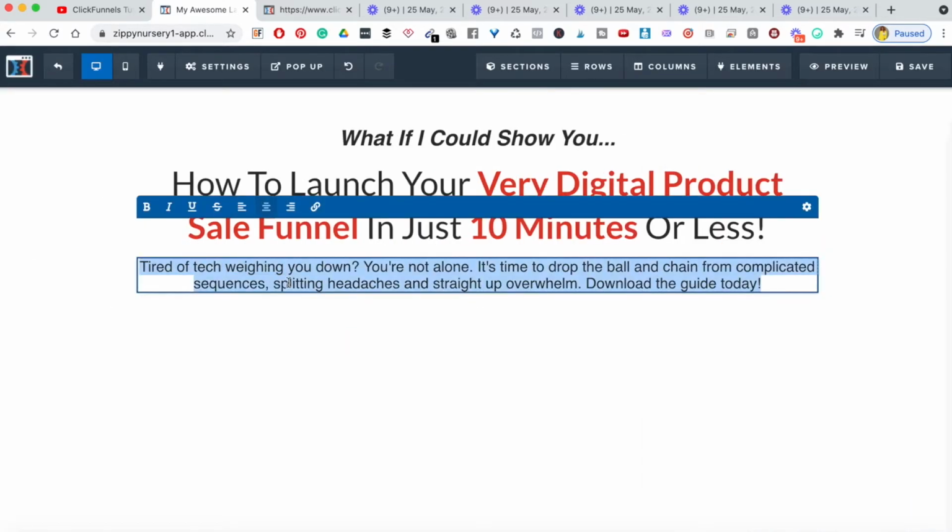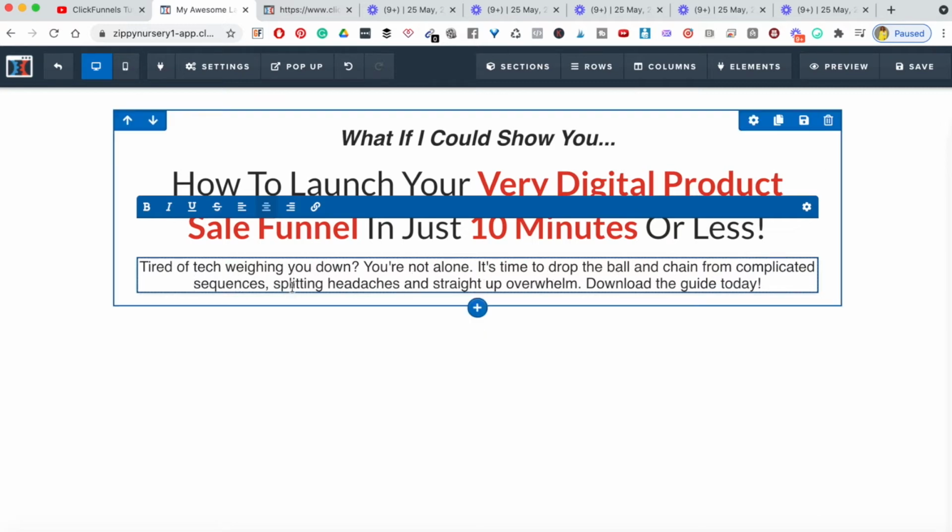Then I'm going to read this to see where I can modify the tired of the tech weighing you down. You're not alone. It's time to drop the ball and chain from complicated sequences, splitting headaches and straight up overwhelm. Download the guide today.